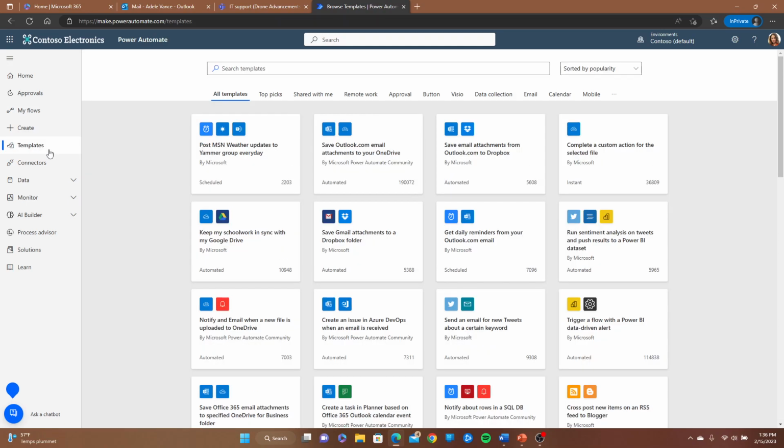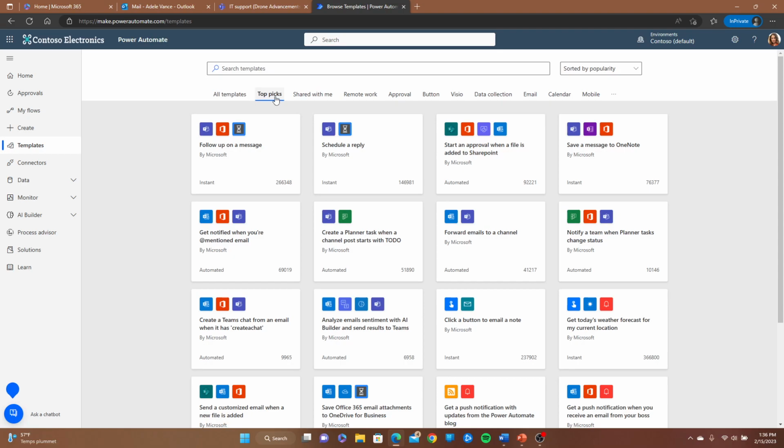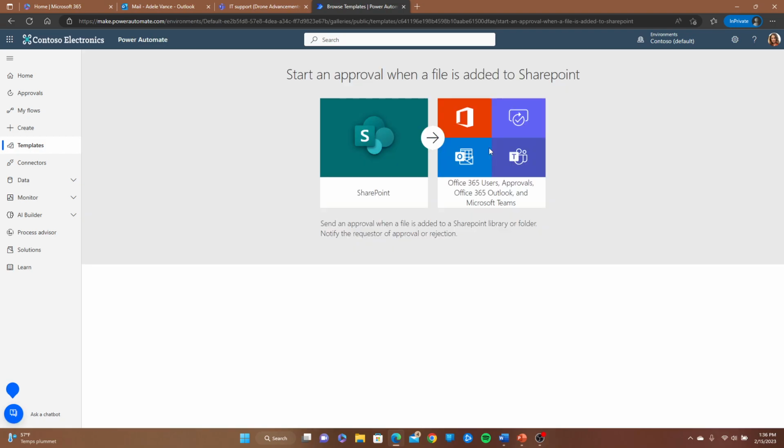So we can go to templates, and within our templates we can go to our approvals section. But I found that there's a shortcut right over here within our top picks. And within our top picks, I already see that it's right over here. It says start an approval when a file is added to SharePoint. Perfect. So I can click on this.